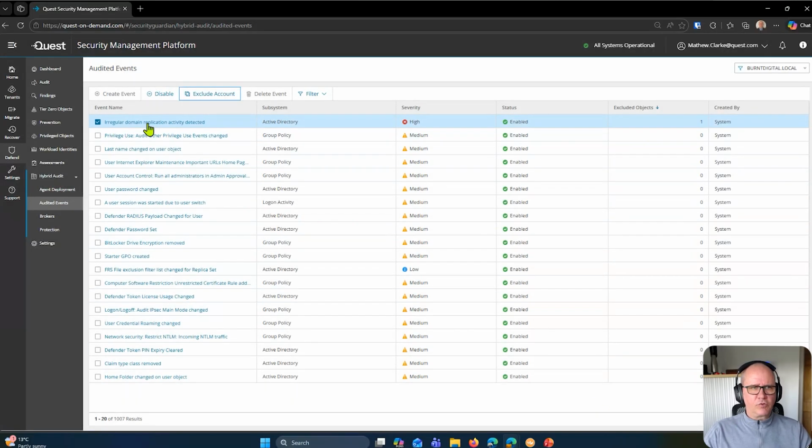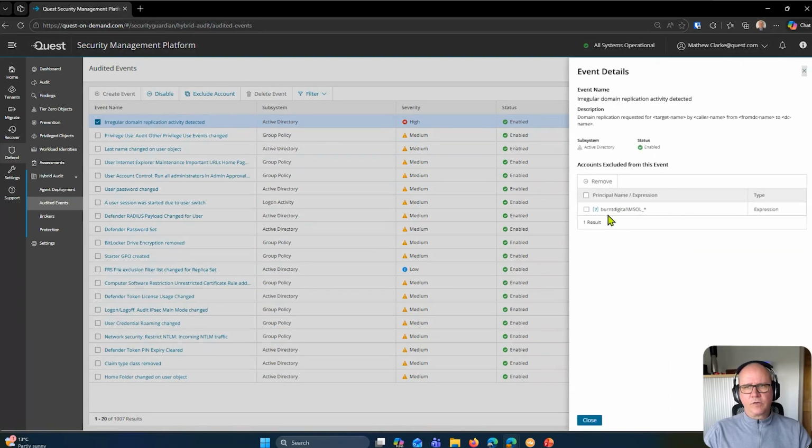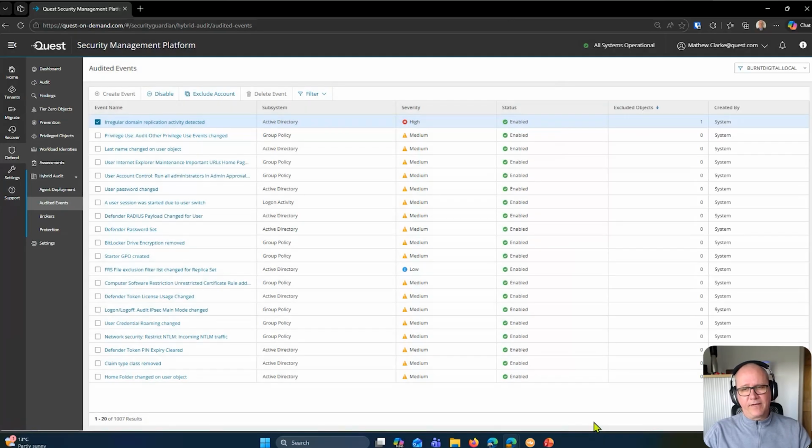As an example, I'll show you if I click on the actual one that I've highlighted here, you'll notice that I have an exclusion for burnt digital / MSOL_ and then asterisk, because there are quite a few different sequence numbers that you get with the MSOL accounts. You could argue whether it's right or wrong to add that wildcard, and I should be doing individual accounts. I just got lazy on this one, and I've added the MSOL accounts themselves.